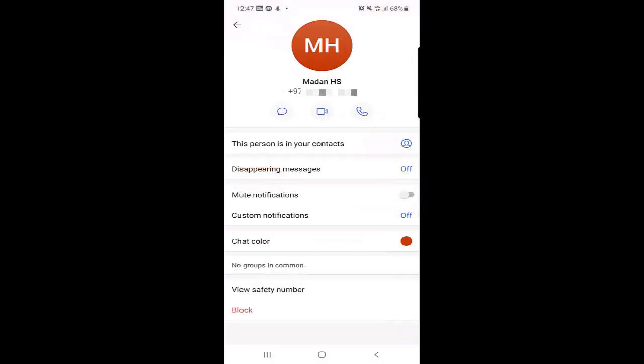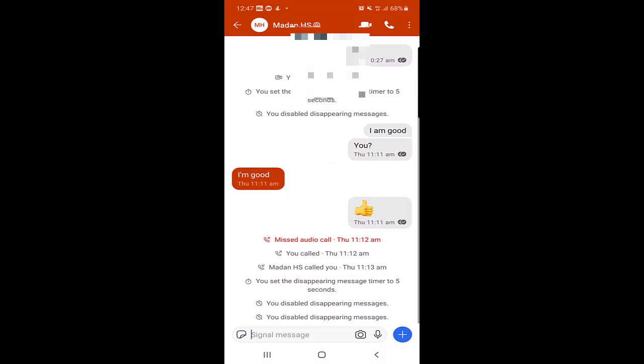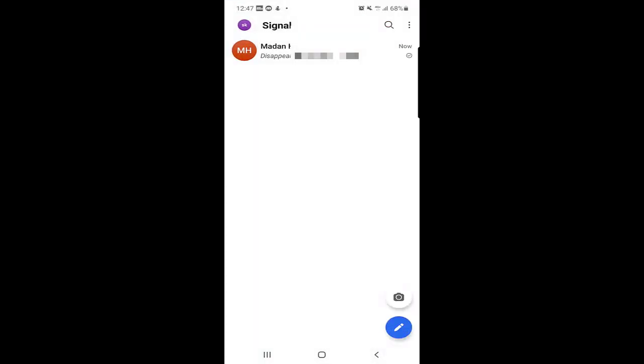And if you click on the name, here you can see the phone number, and from here you can choose the option of chat, video call and audio call as well. Disappearing messages is off, as you can see, but at the bottom, if you want to block anyone, you can just click on the block option, and this person will be blocked. So this is how you can block your contact if you don't want them to call you or text you. So this is how you can do it.